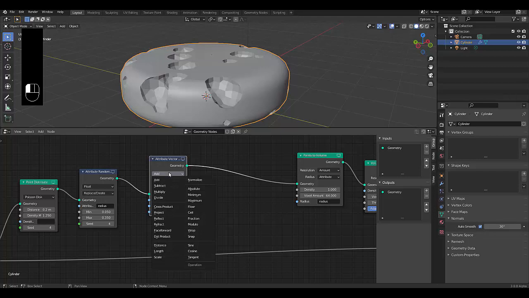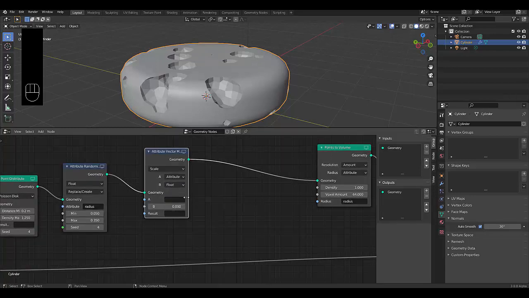And now we can change this from add to scale, and attribute and then float. So we can have B being amount. And we can change this to normal. Just type in N and select normal. And over here, type in N and select normal.